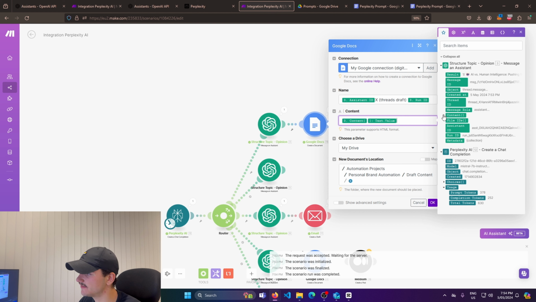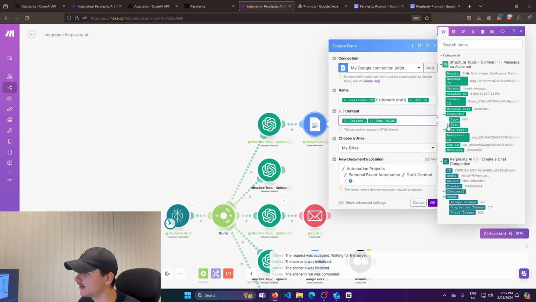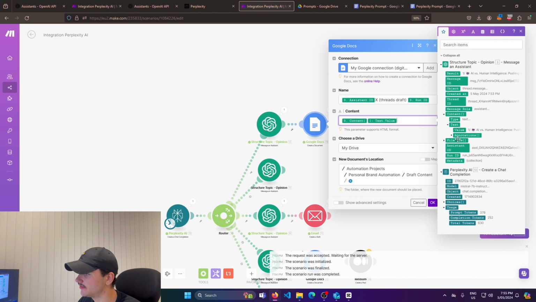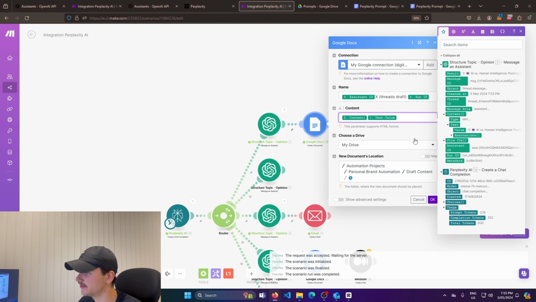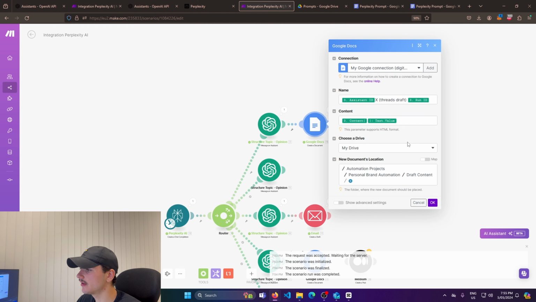Your content is found in the output. So under your assistant, hit content, text, and value. You'll hit that and you'll get your content and text value. Now choose your drive. So drive, I've got some subfolders. You'll put it in your desired location and it's good to be spat out in your Google Drive.